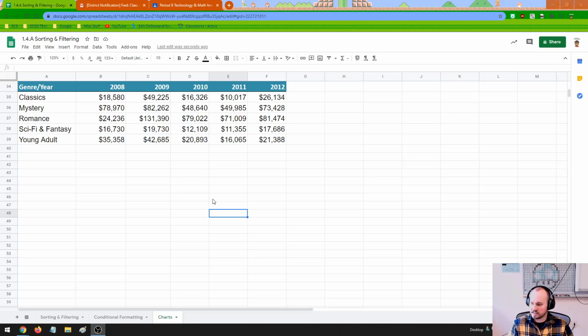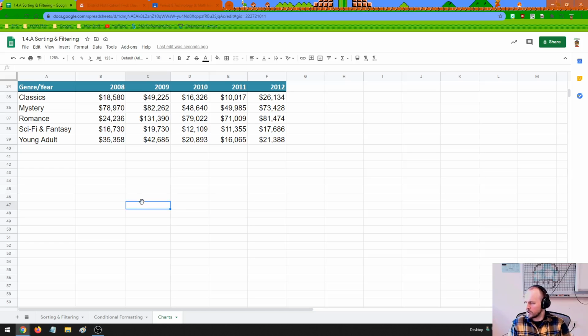All right, so let's take a look at that second part. So let's see what we have here. We have, looks like, book genres or something of that sort, something probably with reading, because these all seem like the common reading items: classics, mystery, romance, sci-fi and fantasy, and young adult. So it looks like these are the record number of sales for each of those years. Maybe a book publishing company has these 5 different genres that they focus on. And these are their profits from 2008, profits from 2009, profits from 2010, 2011, and 2012.